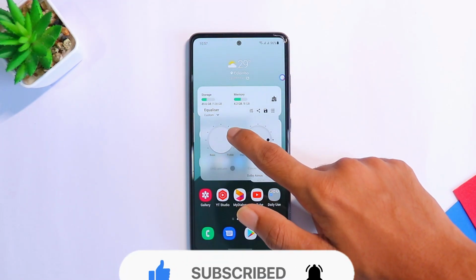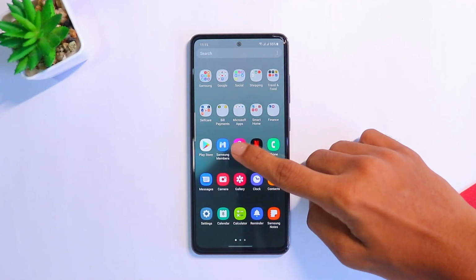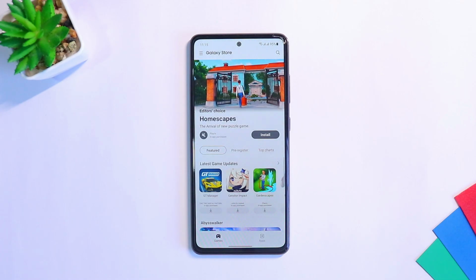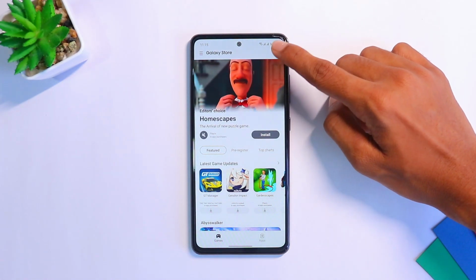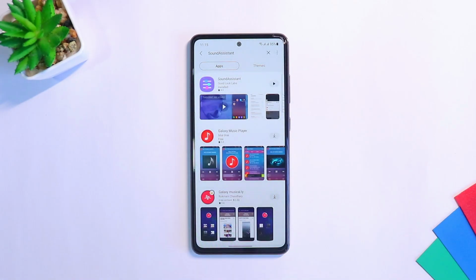So with that being said, let's get started. So first of all, head to your Galaxy Store. And then on the search bar, type Sound Assistant. And then click on the first option.